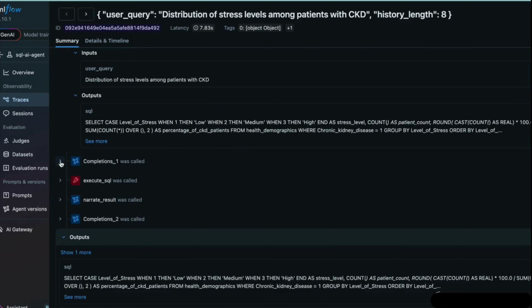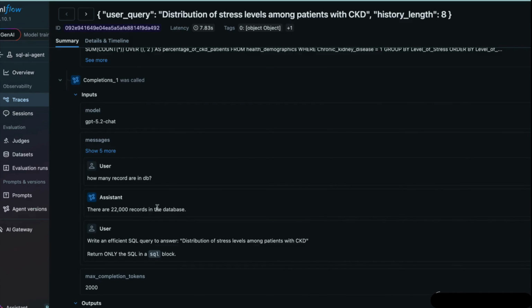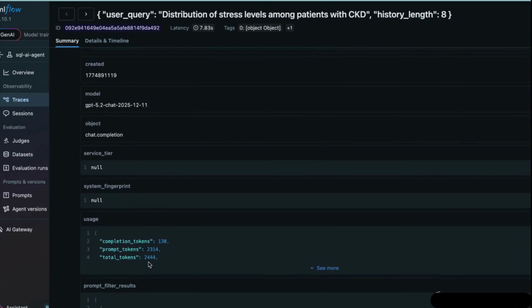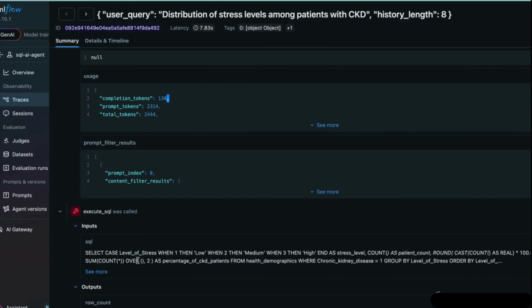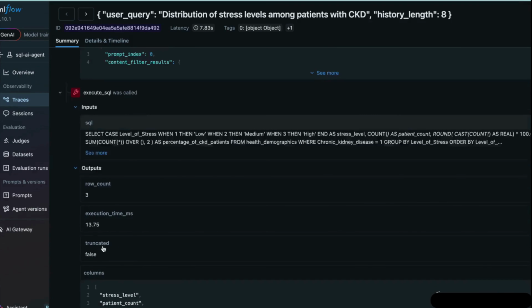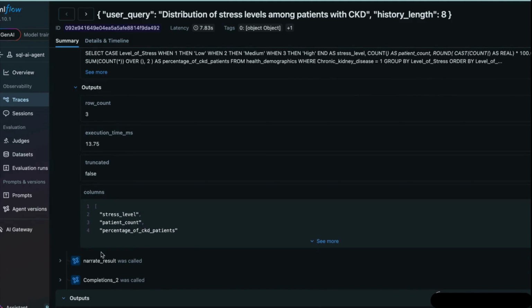Now, looking deeper into the pipeline. First, we have the completion call, where the model used is shown. User message is captured. Output response is generated. Token usage and timestamps are tracked. Next, we have the execute SQL step, where input SQL query is shown, output data is returned, row count, execution time, and columns are captured.